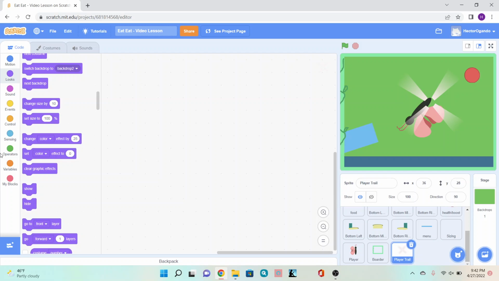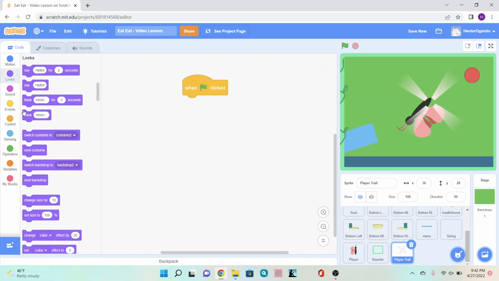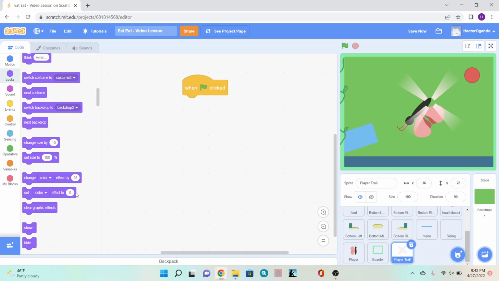Hey guys, so to start the code, we're going to go into the yellow events tab. And we're going to use when green flag clicked. We're going to go into looks and we're going to set color effect to 0.